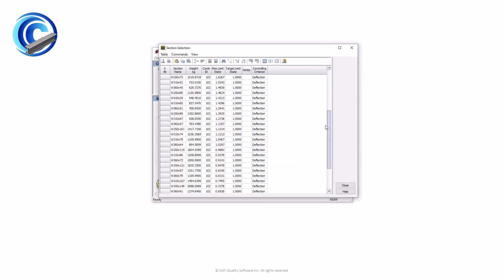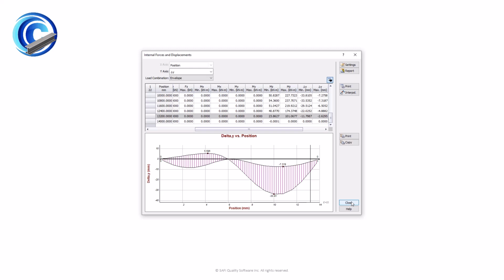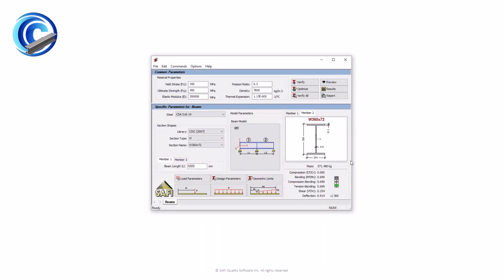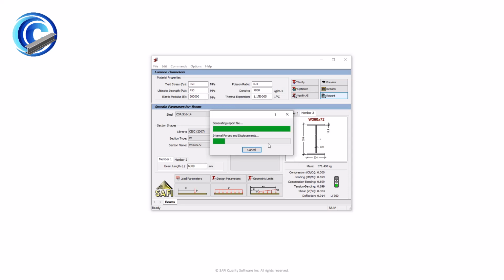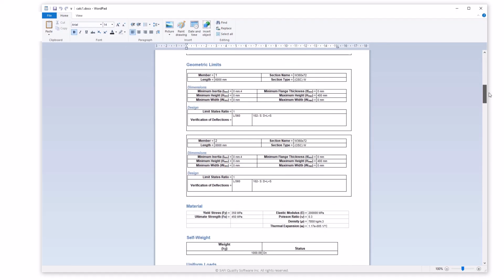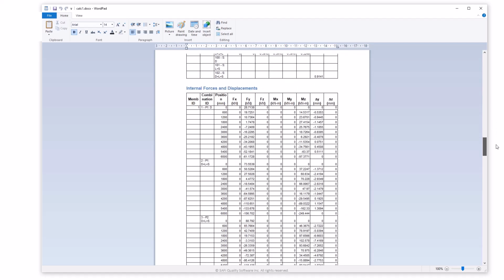The Verify All command will show all the sections of the chosen type with their maximum limit state, as well as the controlling criterion for the section. The Report command will generate a printable version of all the results shown previously. The content of the report is customizable for ease of use.